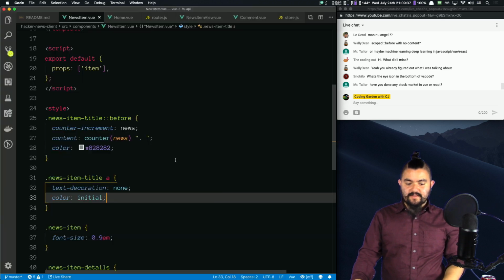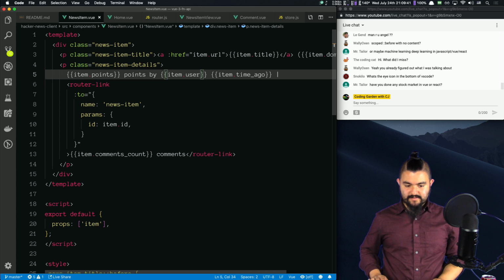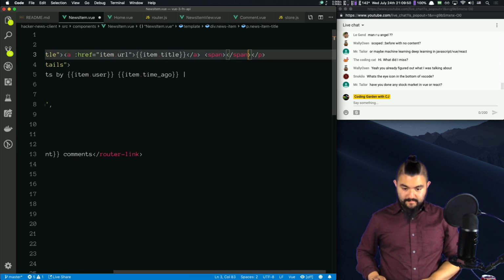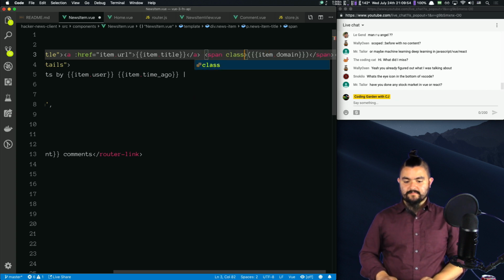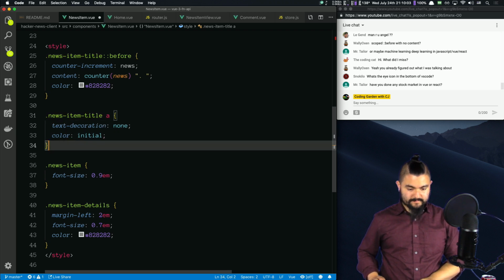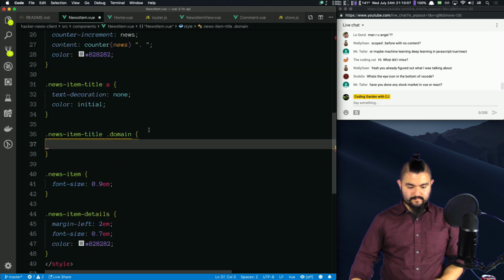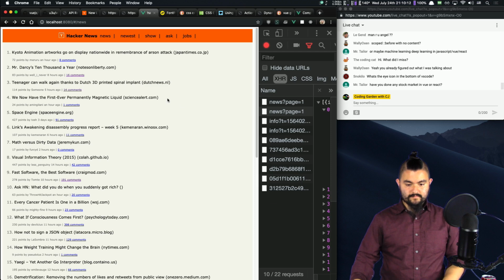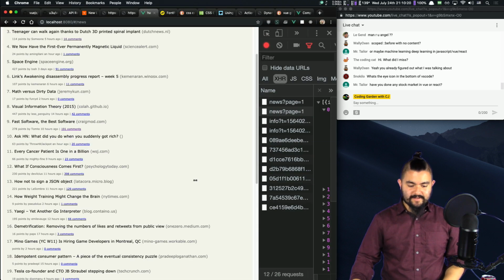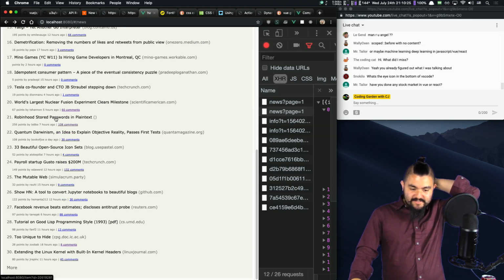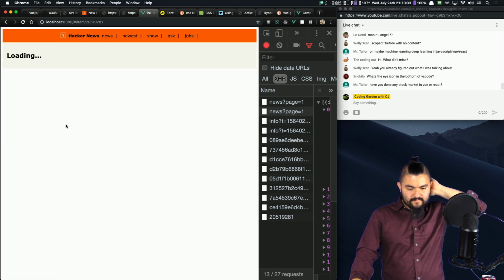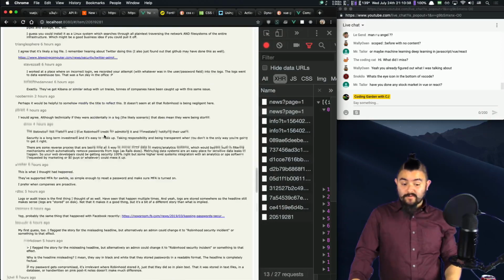I guess we do want that to be the grayish color. So let's just create a little span, and we'll put that inside of it, and give it a class of domain. So news item title domain has that nice gray color. Cool. But now the space goes away. I don't like that. Space. There it is. Okay. Anything else? What am I missing? This is pretty cool, honestly. Worked out pretty nicely.